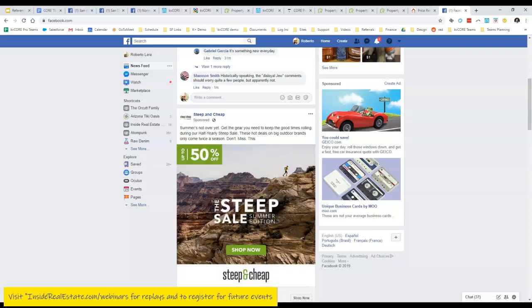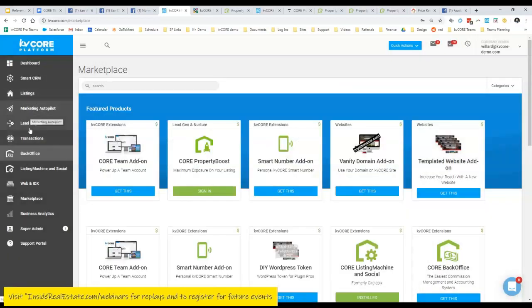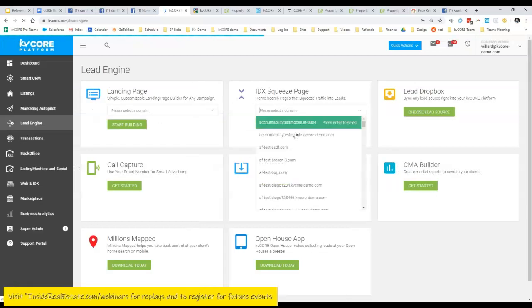And just to loop back to the squeeze pages, you can do a squeeze page for a single property. So if you have a listing you want to throw out there, you can do that. You can make a multi-property squeeze. And I've been talking mostly about the multi-property squeeze, but you're exactly right.